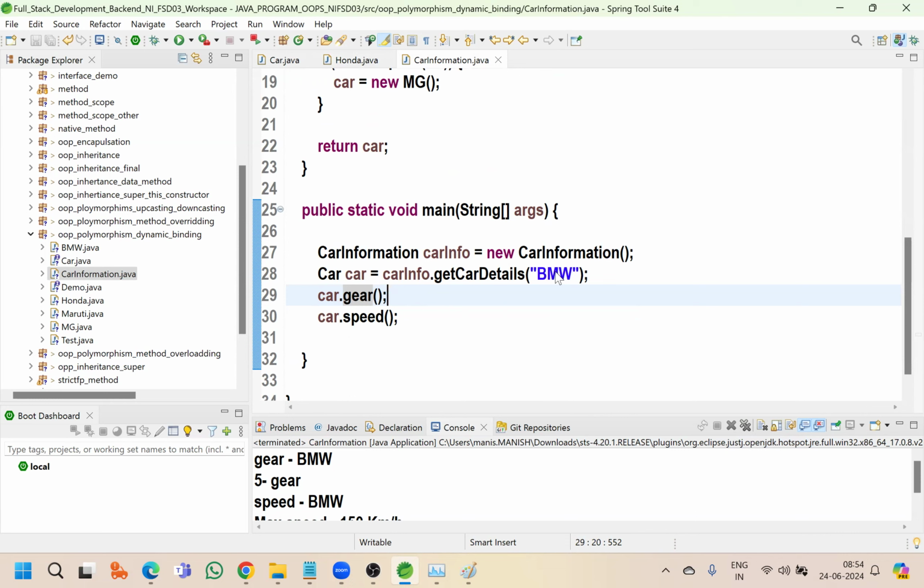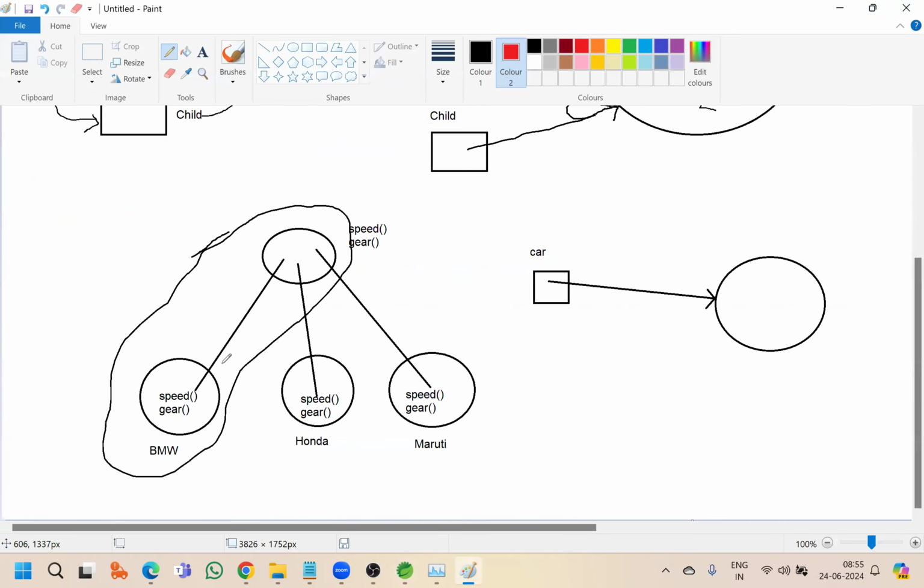So when we are demanding a BMW object, I have passed one identifier, so this particular object will be created. I will refer to it with the help of a reference variable, and I will call our interface method. So at runtime my controller will jump, and we will get this particular object's detail.